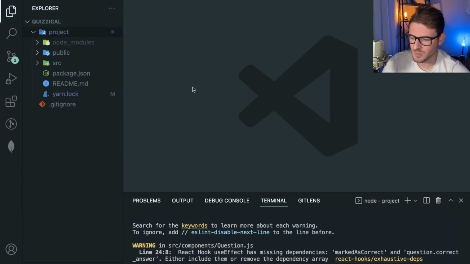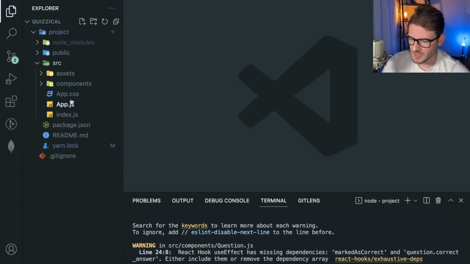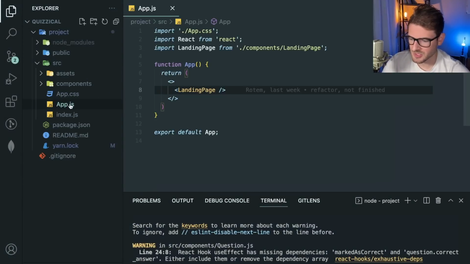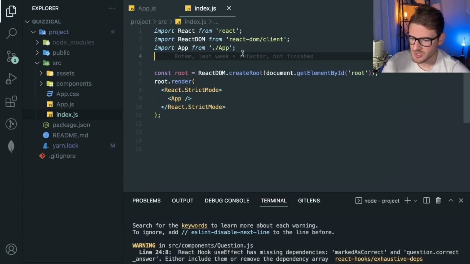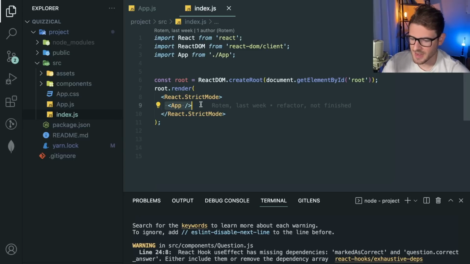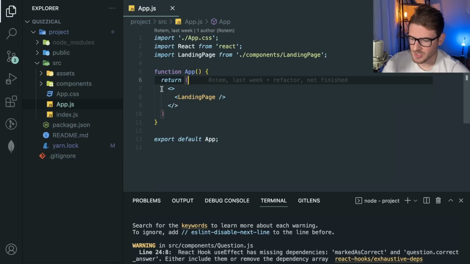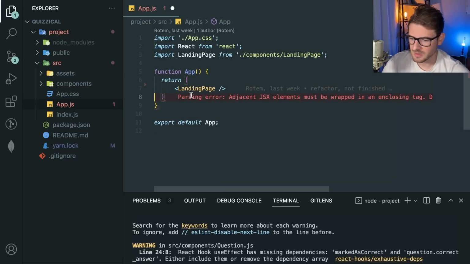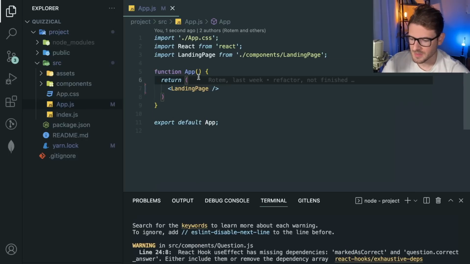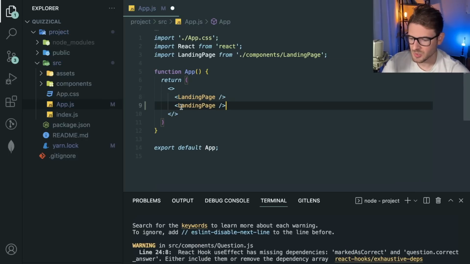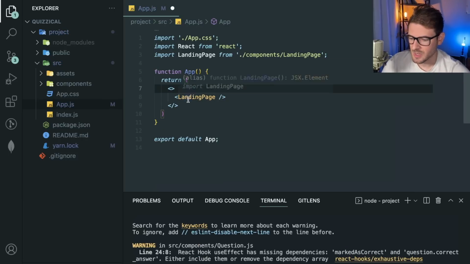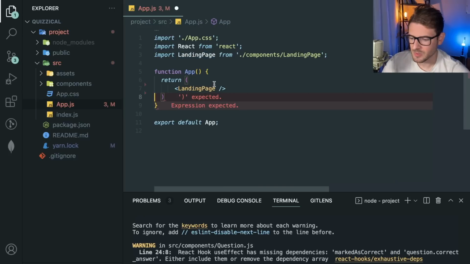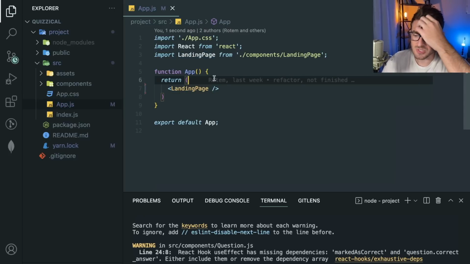Let's go over to the code and look through it. I like to start with the app or the index. Usually index doesn't have much, it just loads in the app. And then app usually doesn't have much. One thing I would say is you don't need to wrap this in fragments, so you could delete this for now. Fragments are only needed if you have 2 things that are right next to each other. So you need to have a single top level DOM element when you're building out JSX.